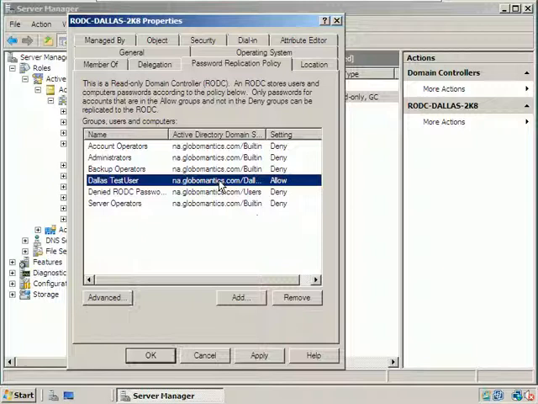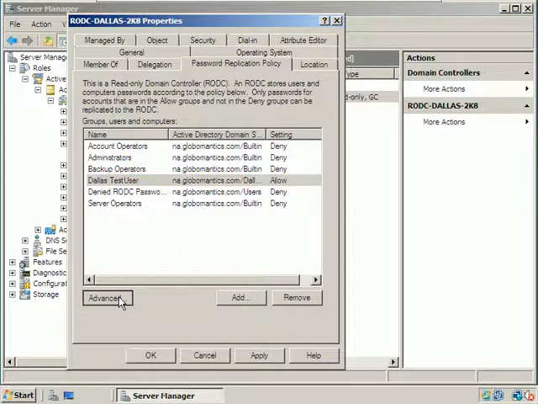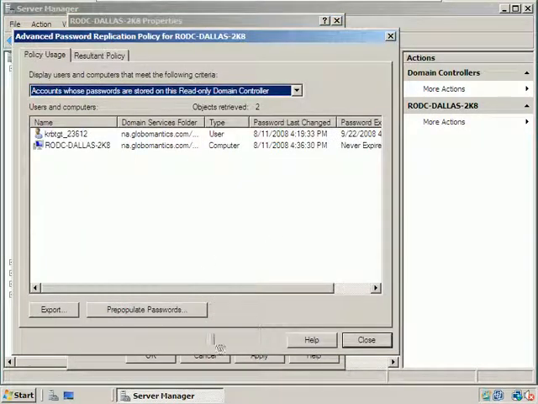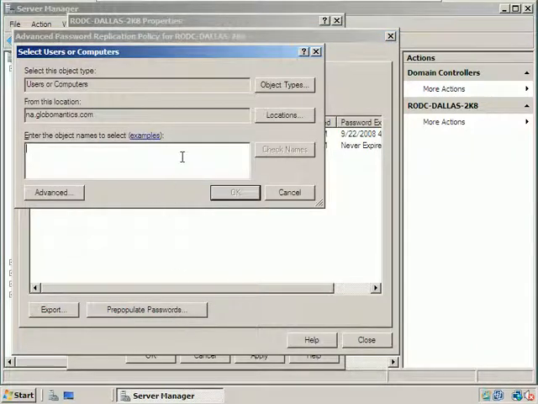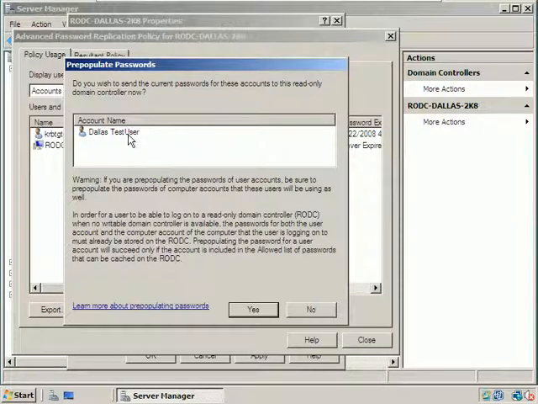All right, next, remember how I was telling you we want to make sure that our user experience is as smooth as possible when they go to log in at Dallas? Let's go to the Advanced button right down here. Here in the advanced section, you see Pre-populate Passwords. So we want to go ahead and pre-populate the password for Dallas test. Of course, we would do this for any other users that we would be bringing into the Dallas domain as well. So right now, na-dc1 is going to be sending the password to RODC-Dallas, and we're sending that password for Dallas test user.